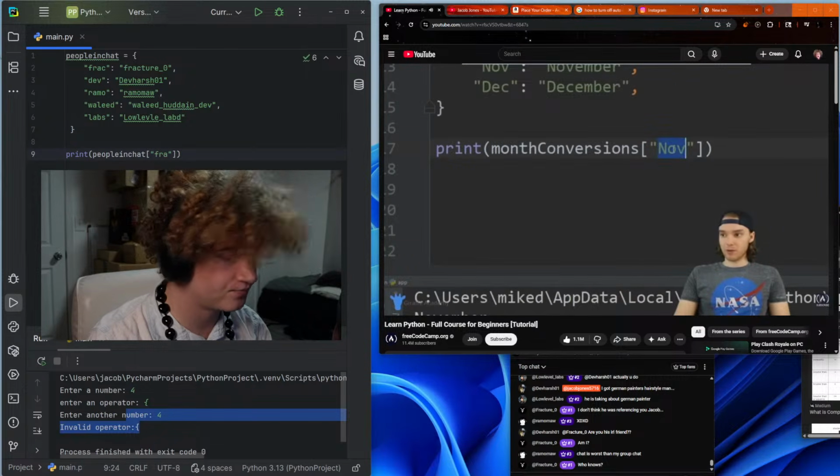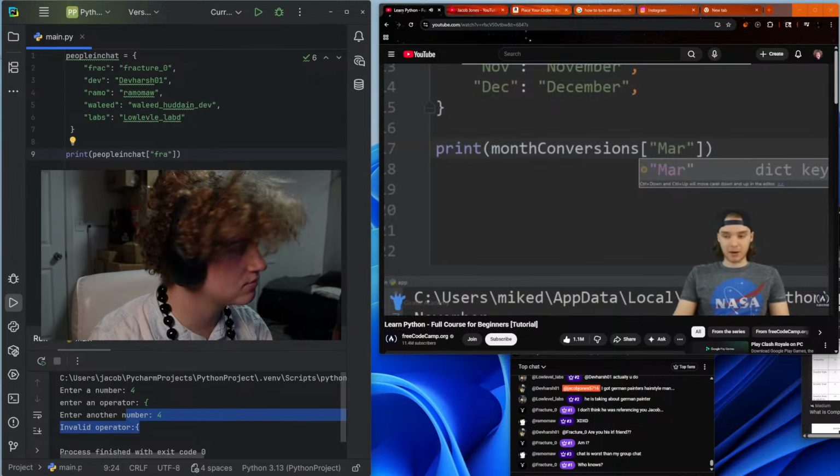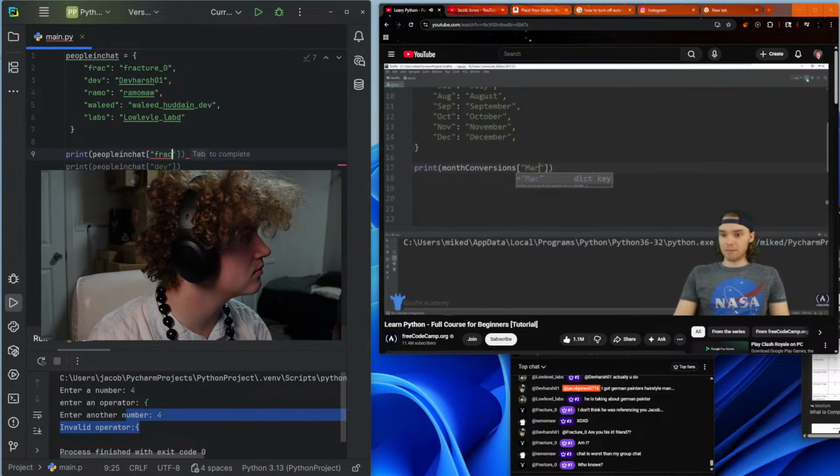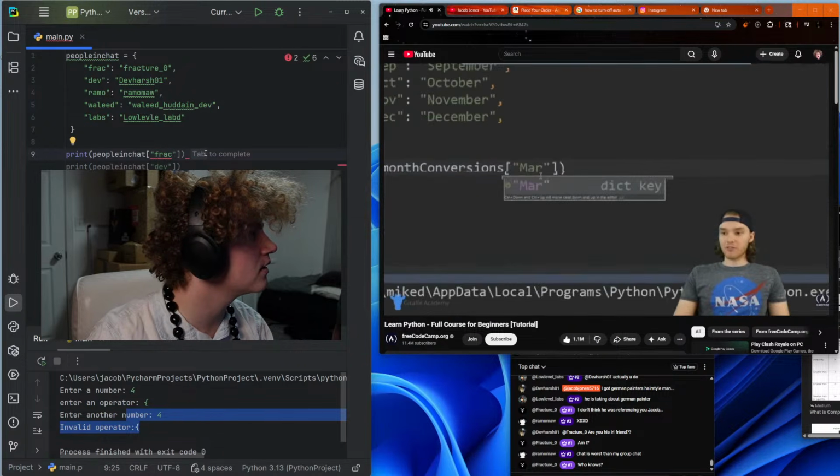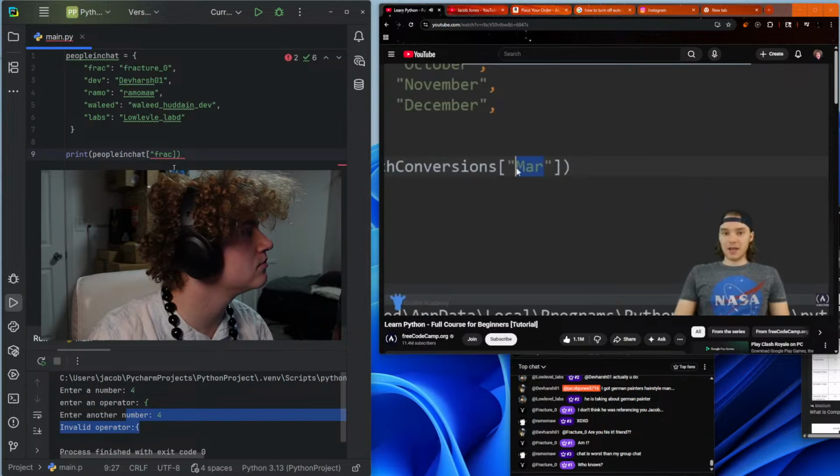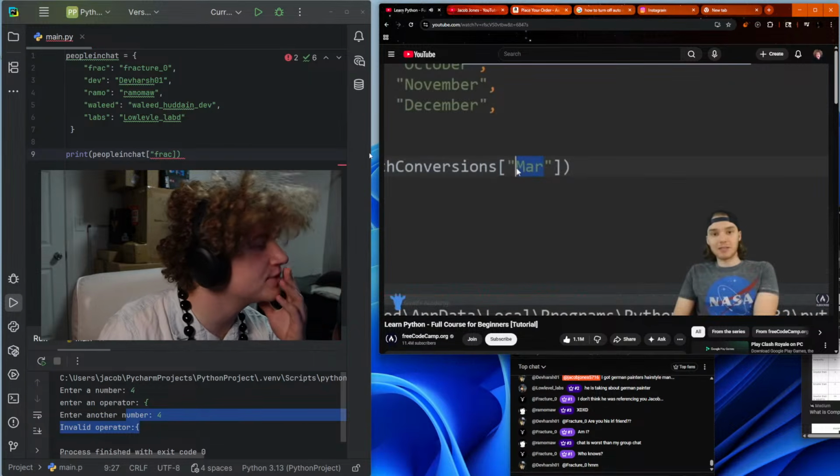So I could do the same thing for any of these. We could say MAR, and now we should get March back. So I'm able to refer to the key, and it's going to go into the dictionary, and it's going to give. Why won't this work?